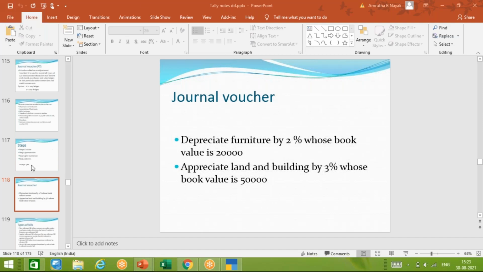Now, did everybody take the question? What does the question say? Depreciation of furniture by 2%, whose book value is 20,000. It means I have already purchased a voucher of 20,000.